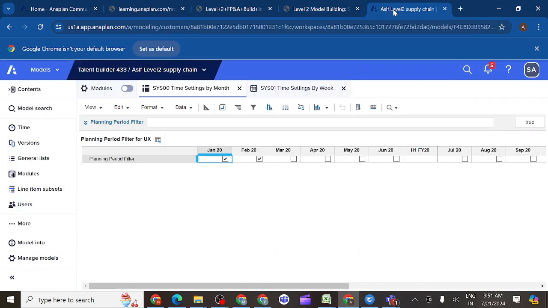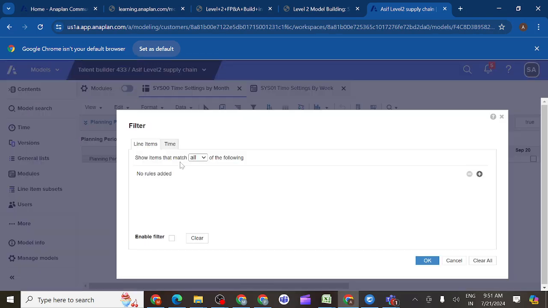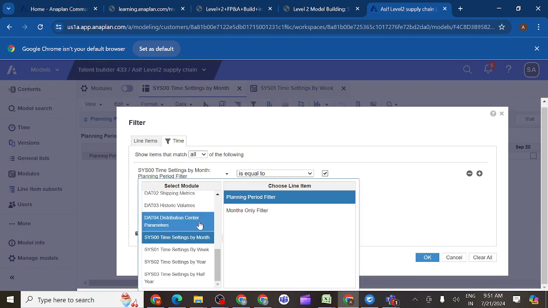What are the other than months we have here? Half year details. We don't want half year details, so that is the reason I should apply the filter here. In time I don't want half year, so I should select here. Where do we have half year details? In system 0 time settings.